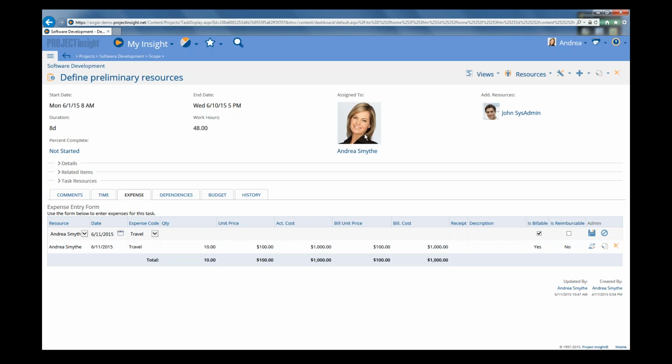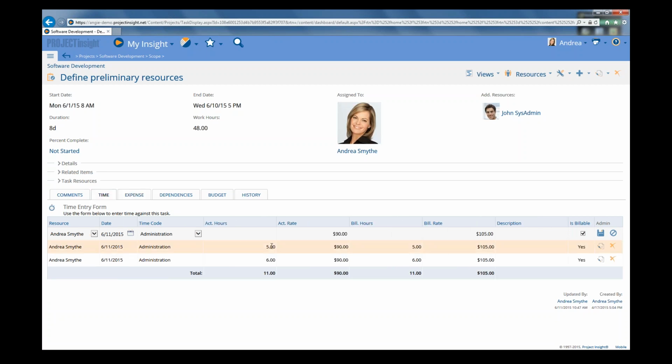Now, because I'm logged in as a project manager on this project, so I'm actually set to be not only a resource on the task, but I'm also a project manager on this project. I'm actually going to see some extra fields down here that your regular team members, like John Sysadmin, who's not a project manager, are not going to see. So I am seeing a little bit more extra details, both on the expense and time entry forms, because I am a project manager on the project.